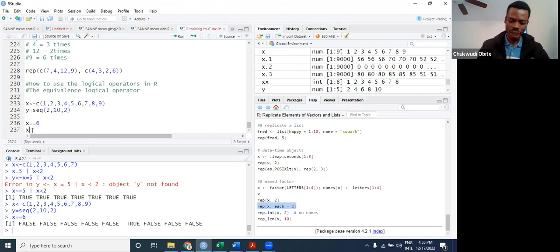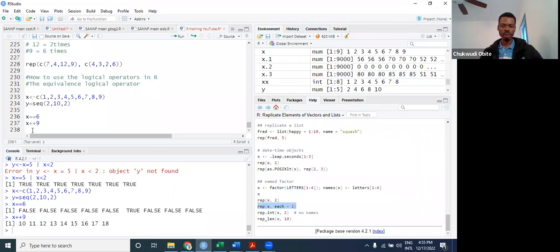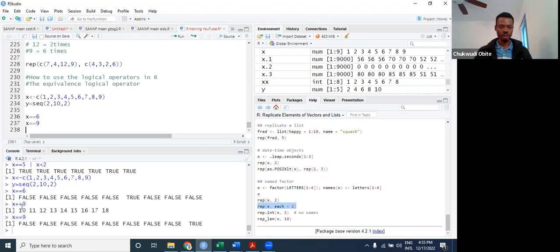So I can do x equal to 9, which is the last number. So are we saying others will be false, while the last one will be true? So this is the equivalence logical operator.